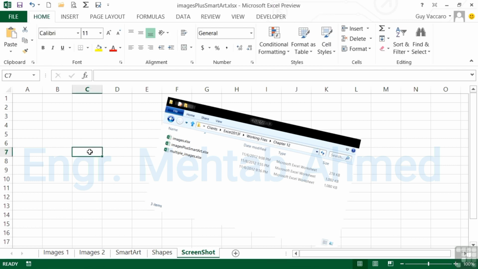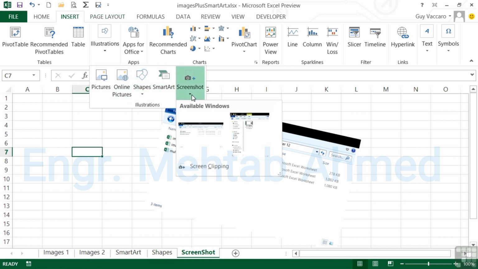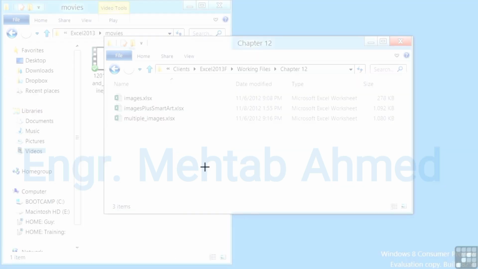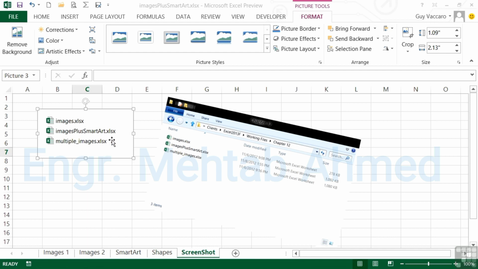So by clicking away, so it's insert illustrations screenshot. At the bottom of the available windows, we see screen clipping. Choose screen clipping, and the window that was firstly selected comes to the front. And you'll notice now everything's faded, but I have a crosshair, and I can draw a marquee around the area I would like to capture. And when I let go of the mouse, that is the area that gets captured, placed into Excel as a small image. And there's our image. I've just captured the names of the files that are in the working folder.